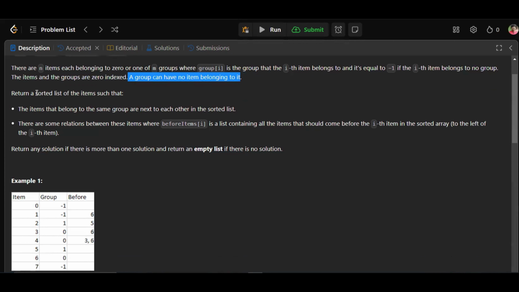Now we have to return a sorted list of the items such that the items that belong to the same group are next to each other in the sorted list, and there are some relations between these items, where beforeItems[i] is a list containing all the items that should come before the ith item in the sorted array, to the left of the ith item. We have to return any solution if more than one solution exists, and if no solution exists, we simply return an empty list.